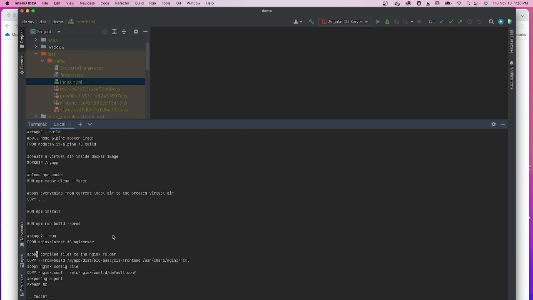Next, we're going to copy the compiled files, which is everything inside that distribution folder, to the nginx folder. So we're going to map that. Okay, so here the next command, copy. This is saying that we are copying everything from the build stage. As you can see, the build stage is from here, so we name this stage as build.